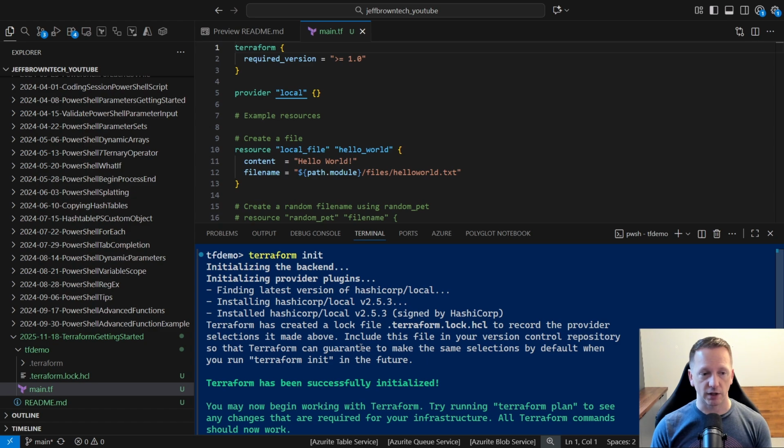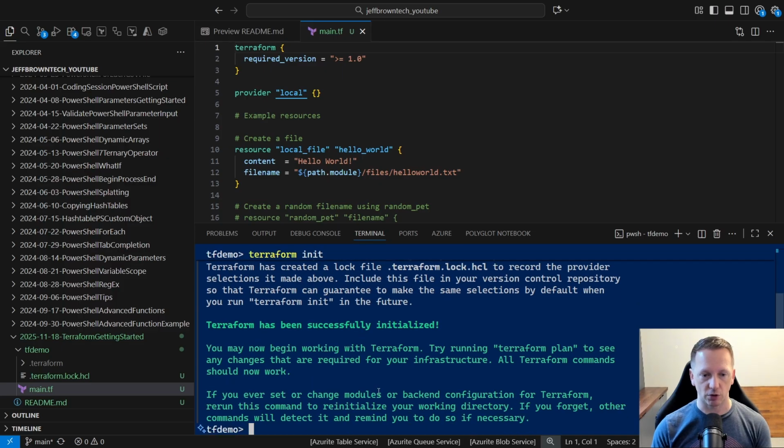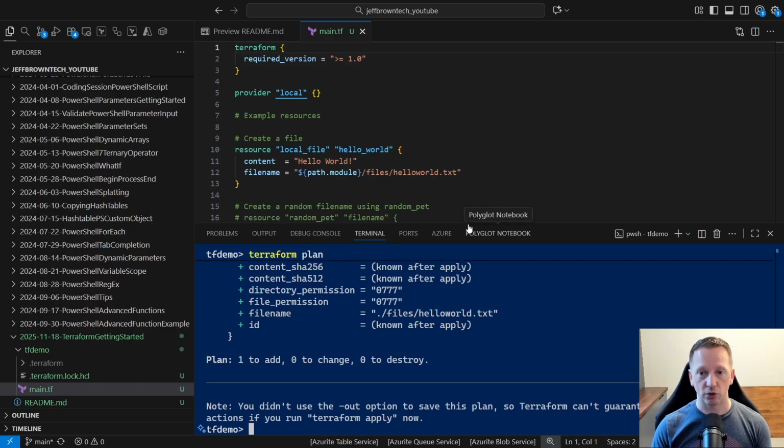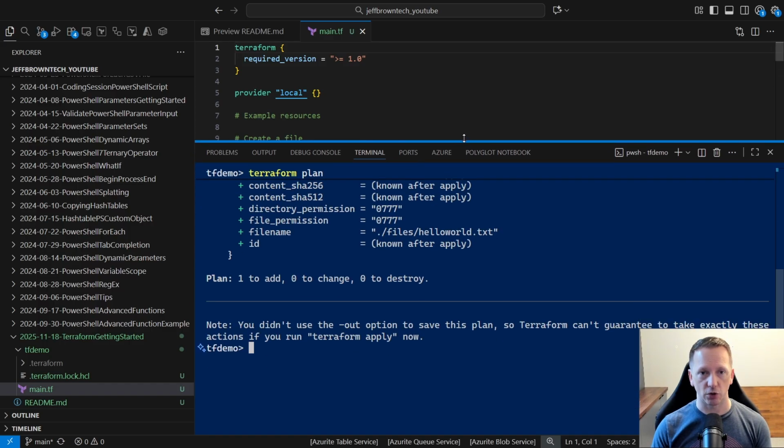But again, initializing here is just downloading providers and setting up my Terraform configuration for my next step here, which is going to be terraform plan. What we want to do is see what this configuration is going to do. We'll go ahead and run plan here. It ran through very quickly because it's just checking my local system here.